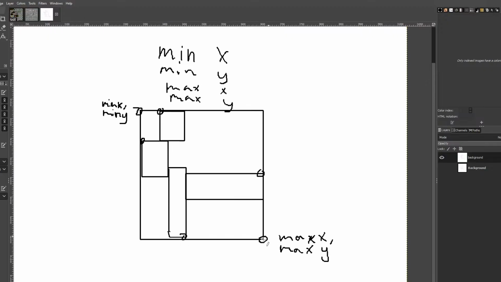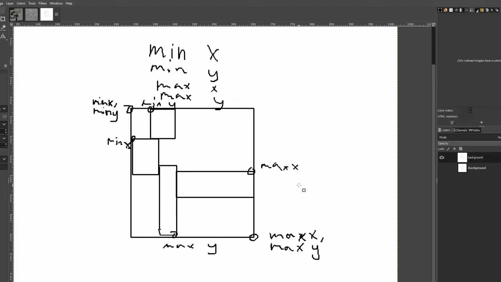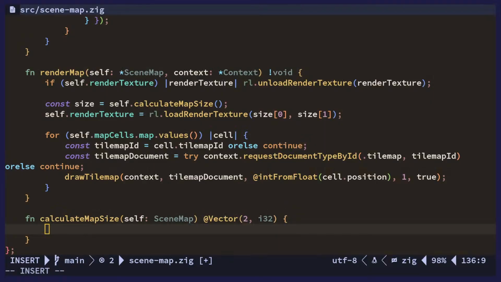Okay, so now here we find max x, here we find max y, here we find min y, and here we find min x. So this example is an extreme example where all the points are in different places. So yeah, that's what we need to do. So let's go back here.